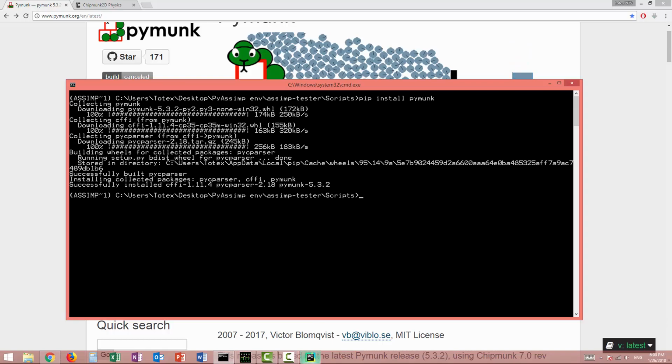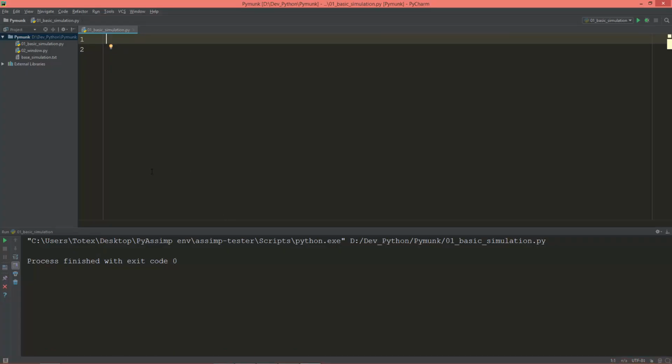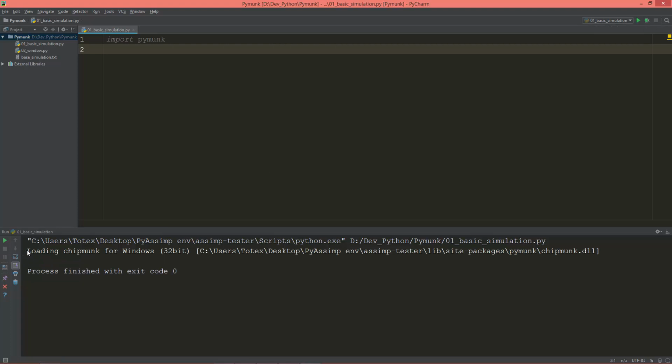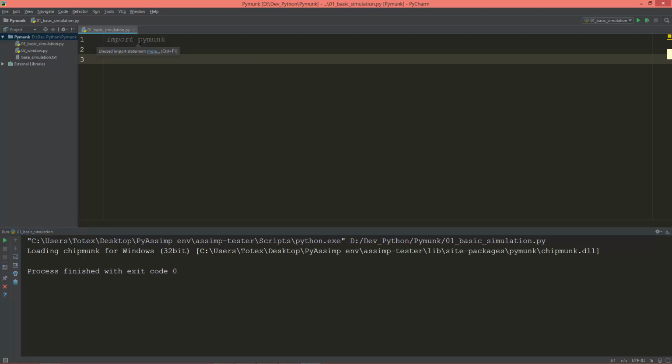So I'm going to use PyCharm, and I already set up PyCharm to use the virtual environment where I installed the Pymunk library. So let's just import it. So import pymunk and now run it. As you see, it loads Chipmunk for Windows 32-bit, and here is the path to the chipmunk.dll dynamic link library file. So if you can import Pymunk, it means that you successfully installed it. So let's create a basic space.